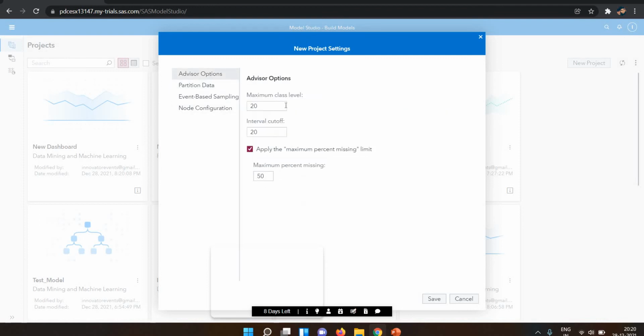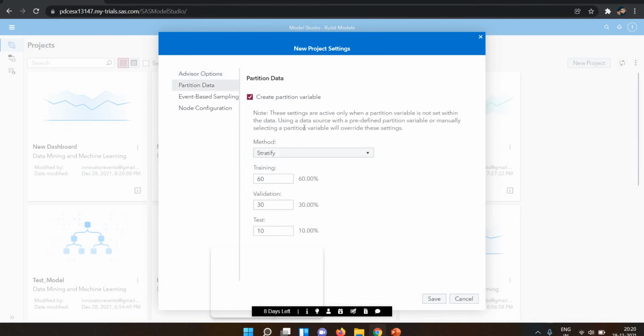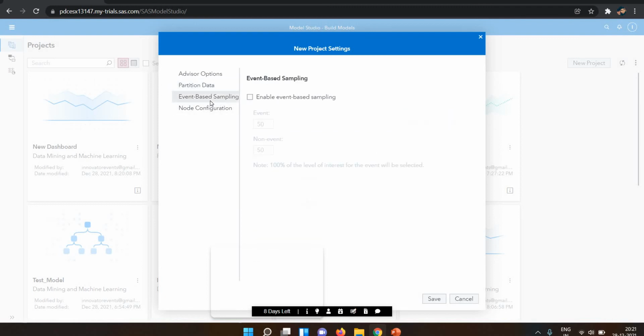the first, advisory options: maximum class level, and the maximum percentage of missing is 50. Then we have the partition data. Partition data is showing the training and validation for data. So I'm not setting aside test data as 10. I'm giving 70 for the training and 30 for the validation and 0 for the test. I don't want to waste my data, so I want all my data in my queue if I'm not sending for the test.